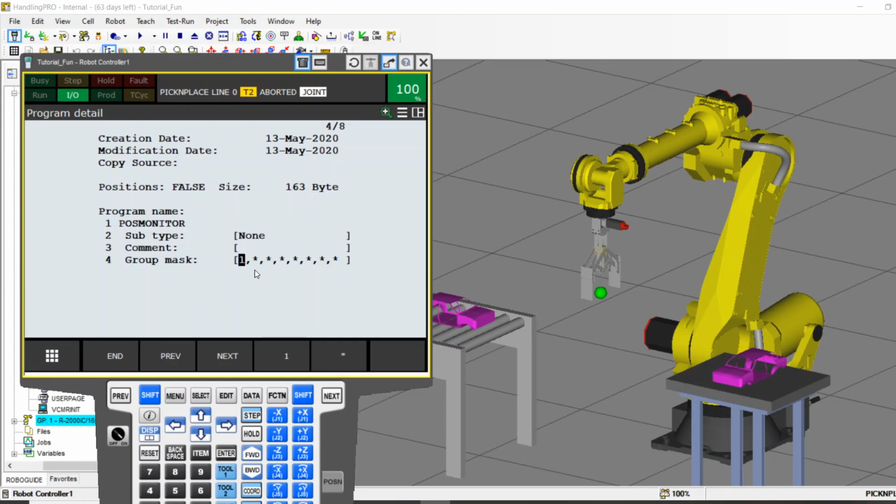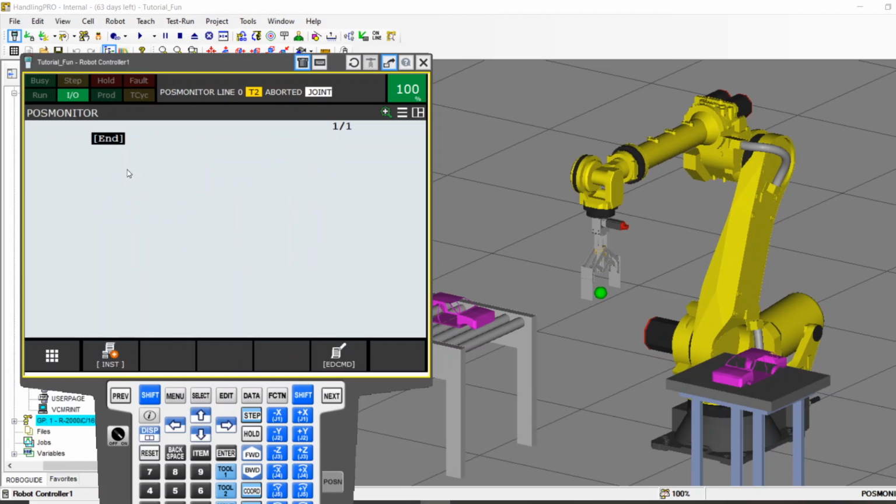I'm going to pull it out of a group mask. I'm going to set that to an asterisk instead of a 1 because I want this program that I build to run in the background, parallel task processing. I never want to have to call it or run it or anything. I just want this program to run. So I'm going to put that to an asterisk. Show you how this works.